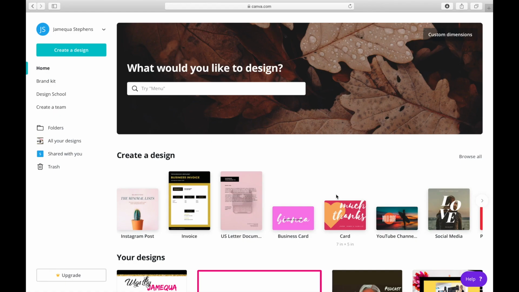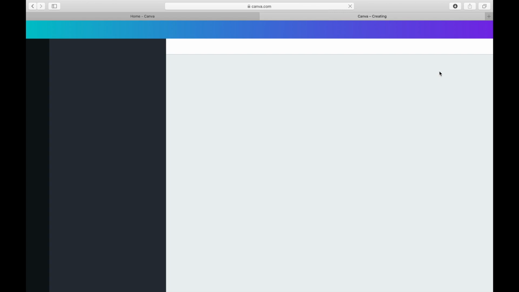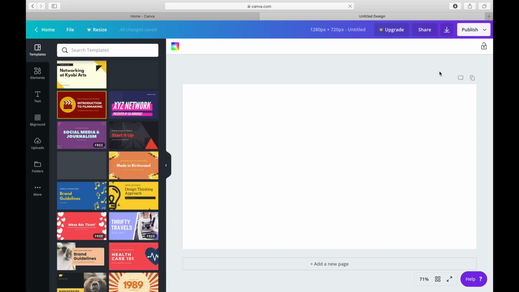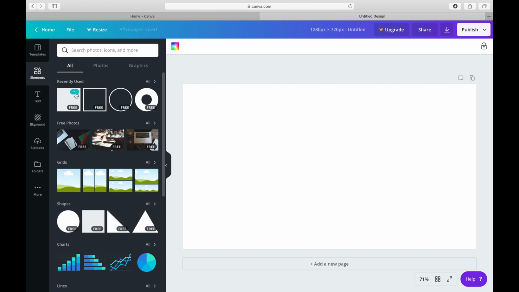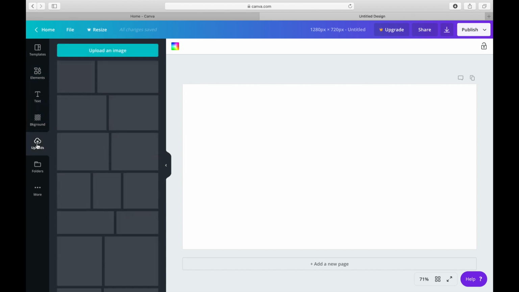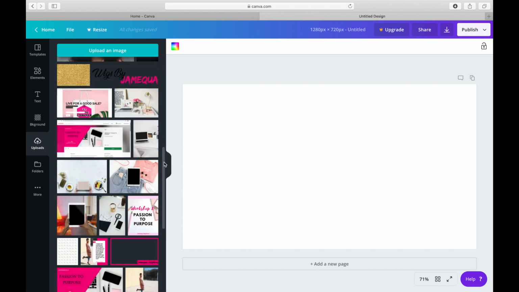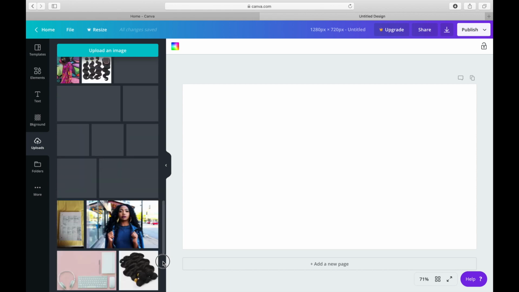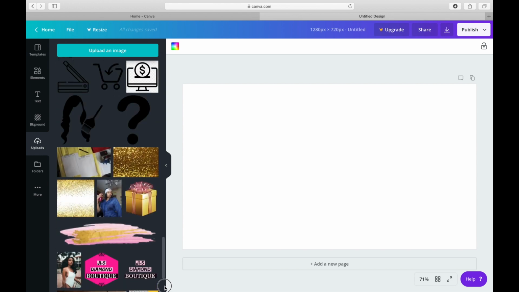So the first thing that you want to do is go to canva.com, and we're going to make a flyer with the dimensions of 1280 by 720. You also want to make sure that you go to Google and upload all the pictures that you want to use for your flyer to Canva. These are just some of my pictures that I've uploaded to Canva and used in flyers.